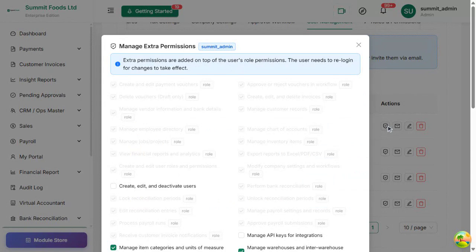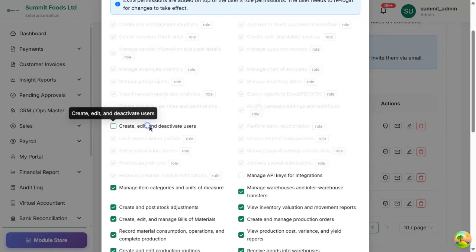These are permissions added on top of the user's role. We tick one extra ability and save it. The user picks it up next time they sign in.